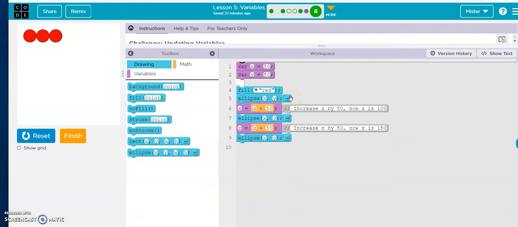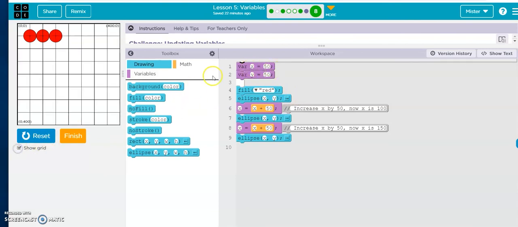So what's happening here is we're saying x equals 50 and y equals 50. So that would be right here. And then we're saying we want it to fill red, and we have an ellipse, x and y, so 50, 50. That's this one. But then we have x equals x plus 50. So that would be x plus another 50, making this the next one.